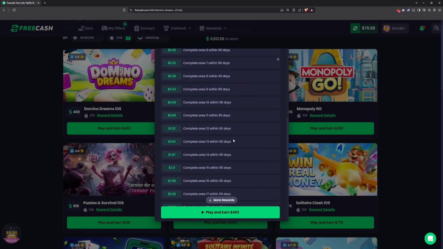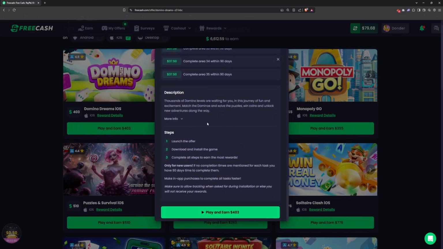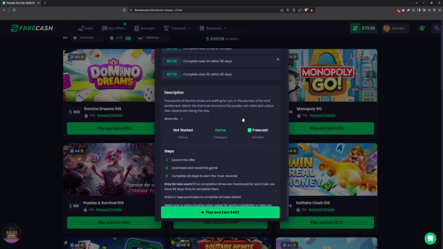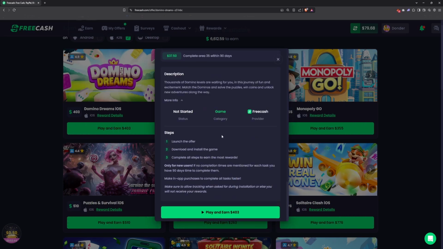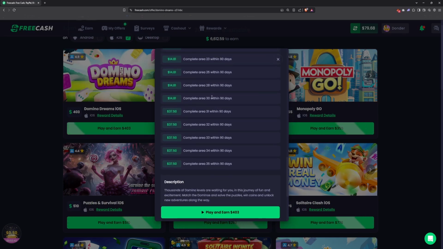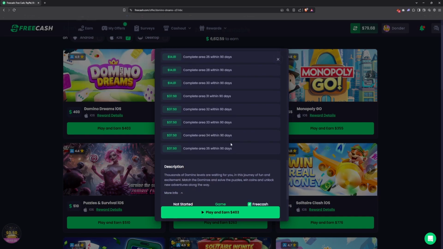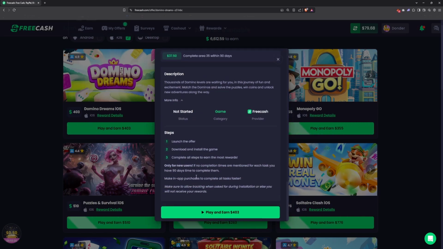Finally, if we scroll down to the bottom here, there will be some info on how long these tasks last. So here, a lot of them won't say within 90 days or anything like that. They'll just say complete area whatever, or do this task. And so you'll want to scroll down to the bottom because you'll see here how long you'll actually have time, and it's different for different apps. Usually it is a very generous amount of time, so you don't really have to worry about it, but I thought you should know this just in case.